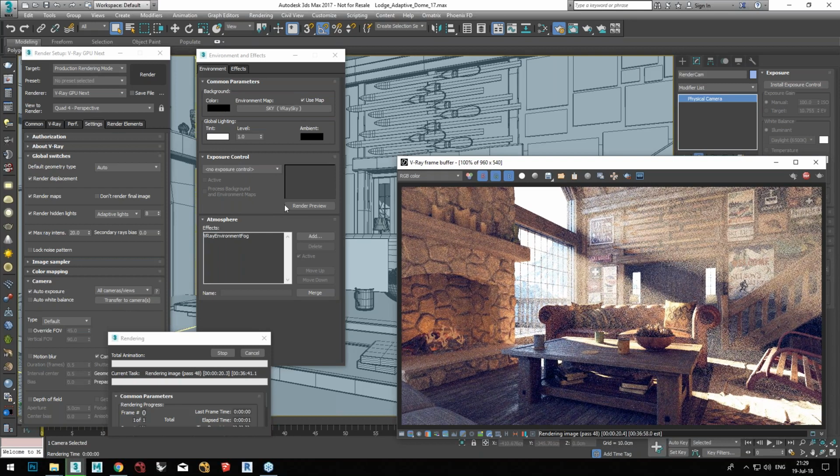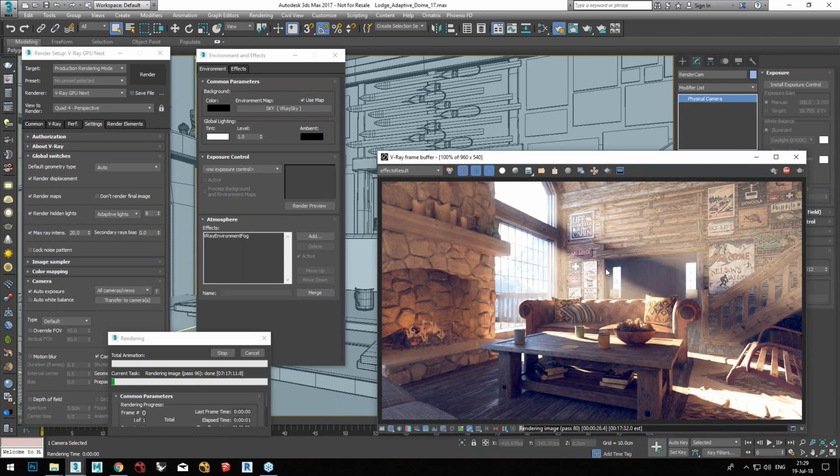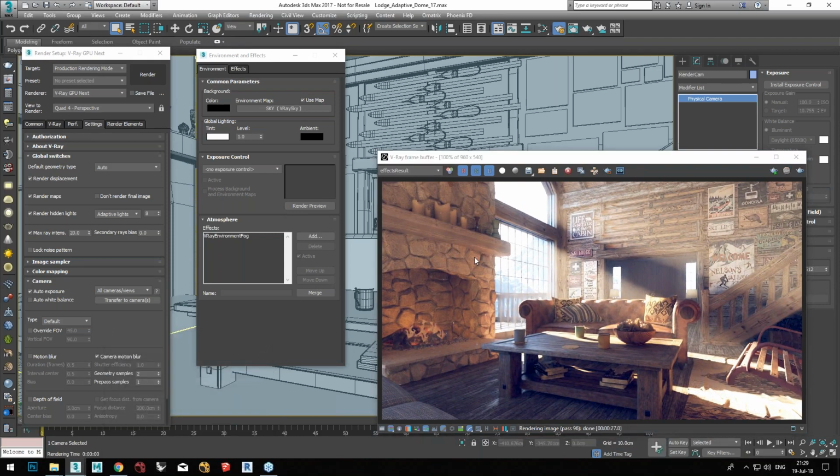You also have to have the light cache enabled. So if you use it on the GPU in IPR mode, it's not going to work. You need a light cache pass in order for this auto exposure and auto white balance to work. All right, so I hope that answers the question.